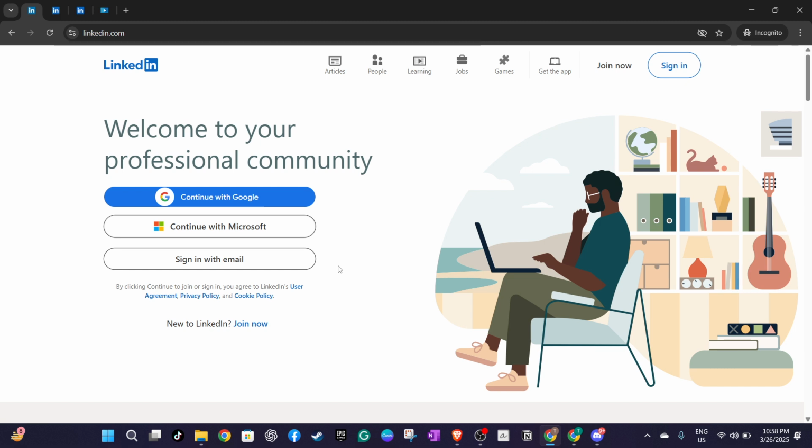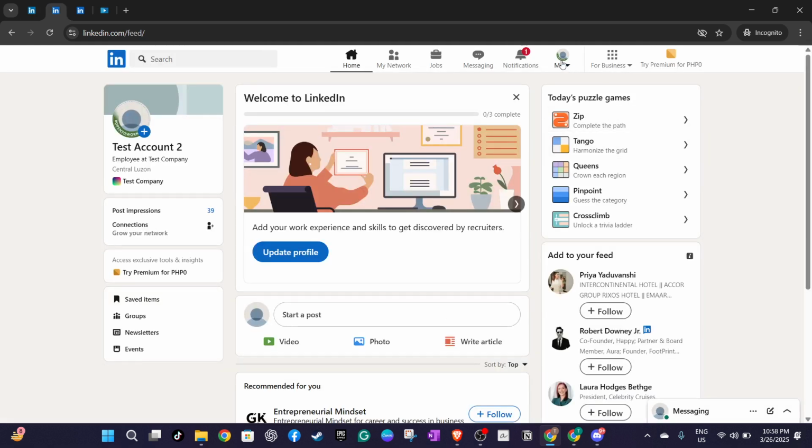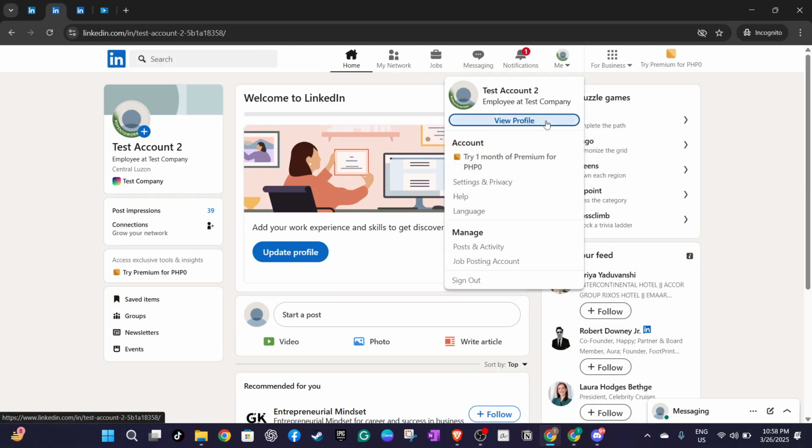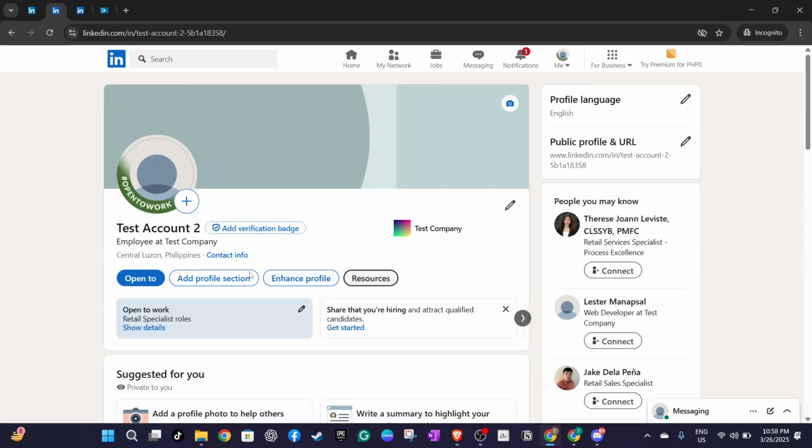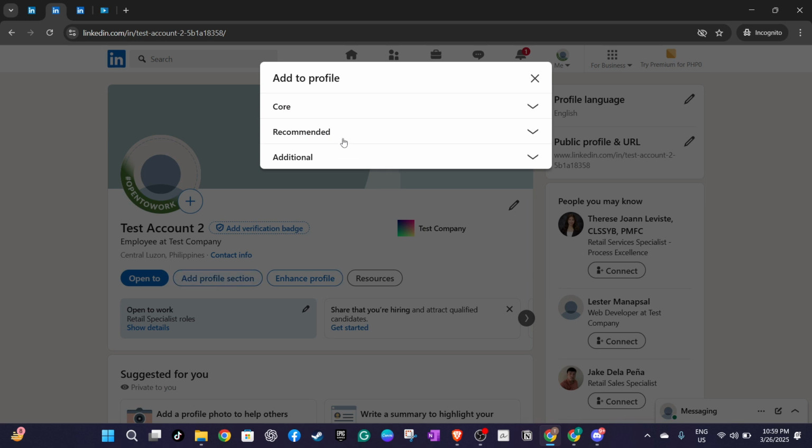Once you're logged in, go to your profile by clicking your avatar picture in the upper right corner and selecting View Profile. Now you'll see your profile as others see it. Just beneath your profile picture, you should see an option that says Add Profile Section. Click on this and a drop-down menu will appear. From this menu, find and scroll down to the Additional category and select Add Volunteer Experience.